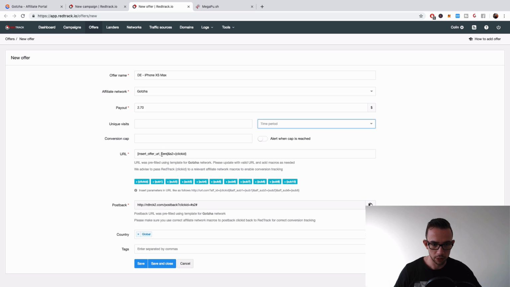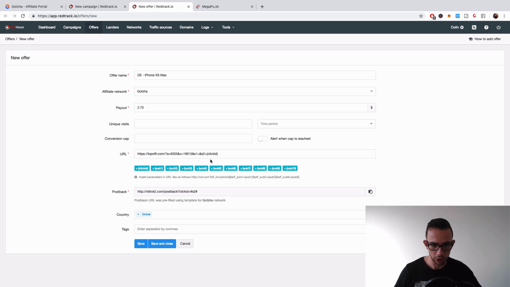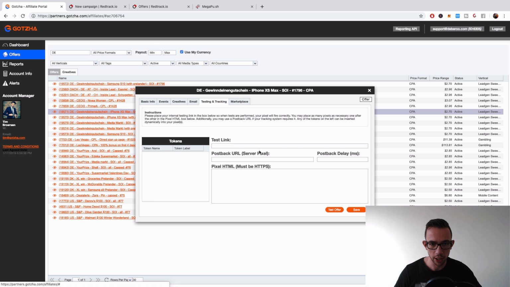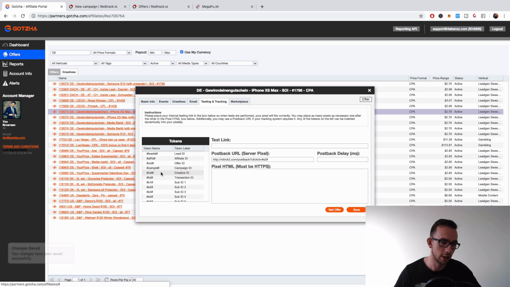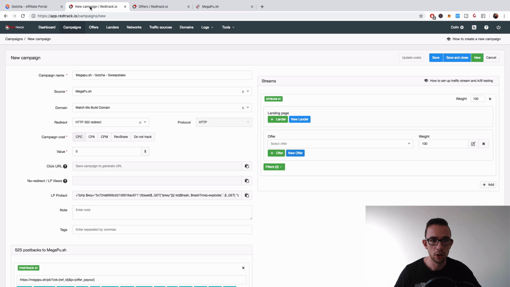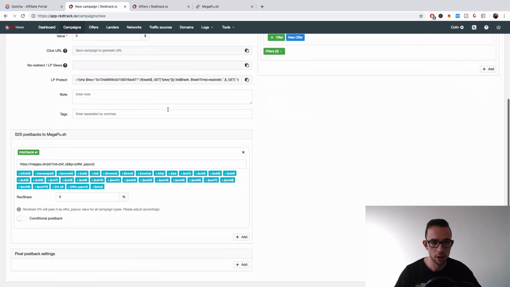And then we're going to insert the offer URL. So then you get S1 and S2, which should be safe. Oh, hey, let's just grab that postback real quick. Save and close this one. Go into test and tracking because it's Cake. So I have a global postback for Gotcha, but if you don't have a global postback, you do it like this. And you save it like that. That's how it's done.